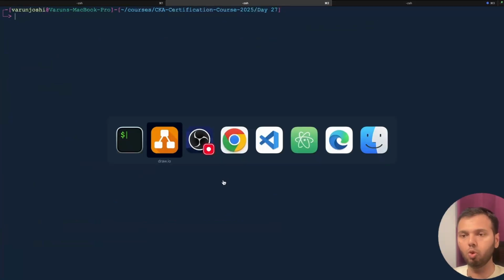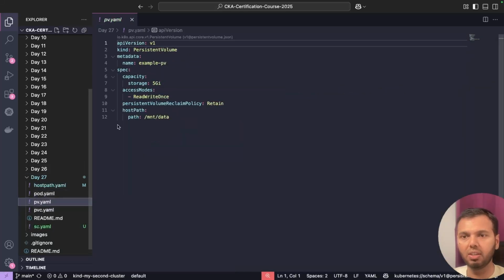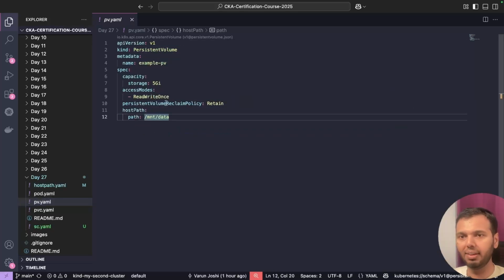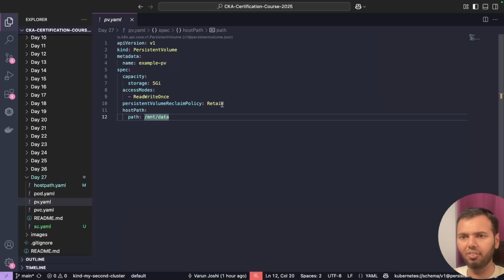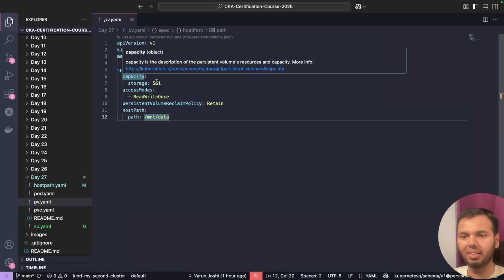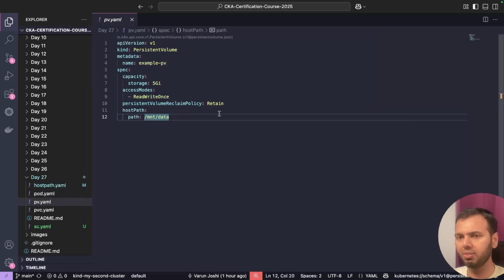Let's go to Visual Studio Code and look at the storage classes created here. You can see it, and then let's go to the PV here. What I am saying is: create a persistent volume for me, and the name of the persistent volume will be this. We have seen this exact YAML before, and I've just added a few more sections. Then you see the capacity is 5 Gi, the access mode is ReadWriteOnce, and the reclaim policy is Retain.